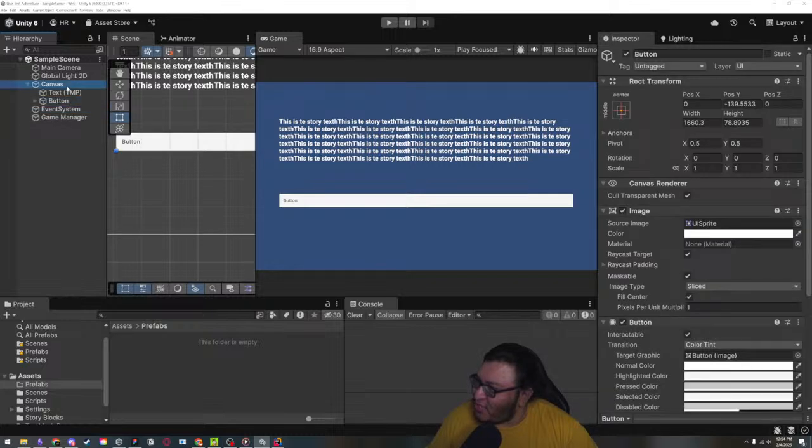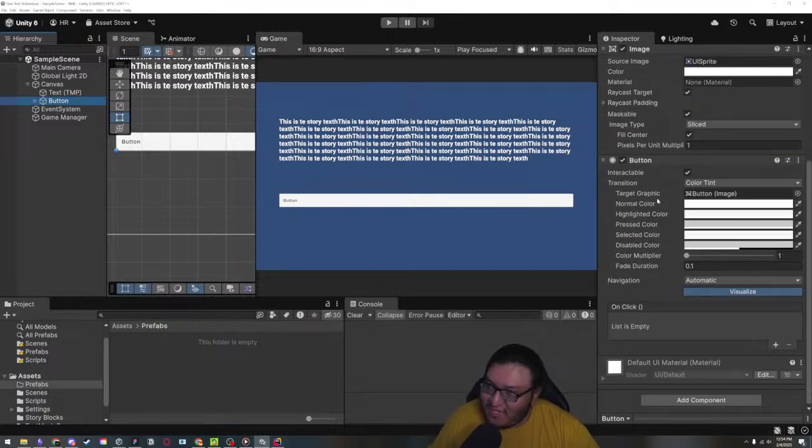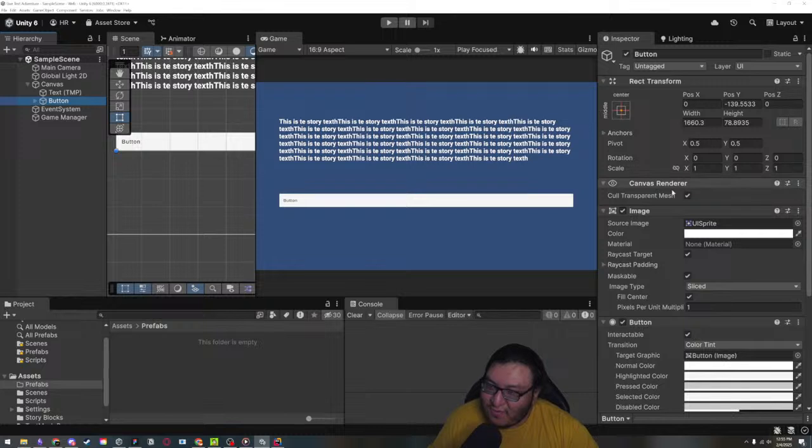These are all game objects. So if we want to turn any of these into a template, we make it into a prefab. And that's it. A prefab just has all of these components and all of this information saved as a template, right? So we want this button to be saved as a template.